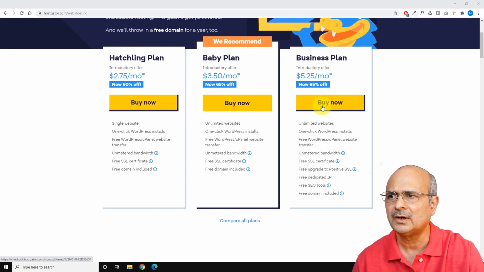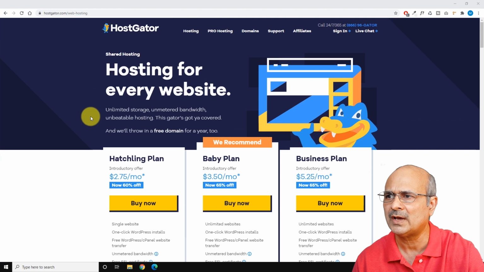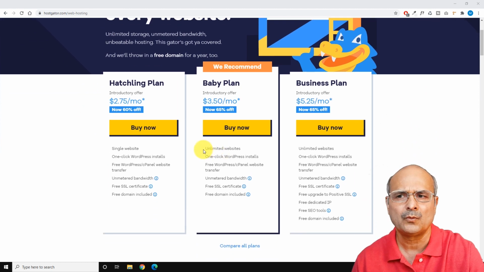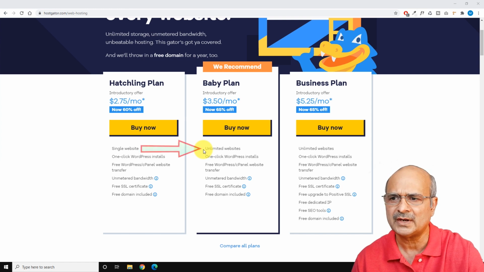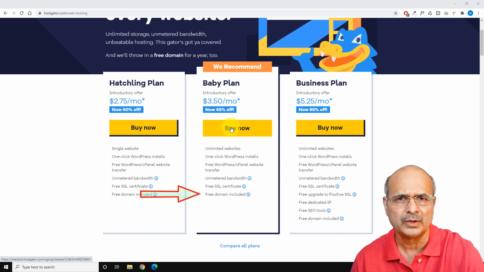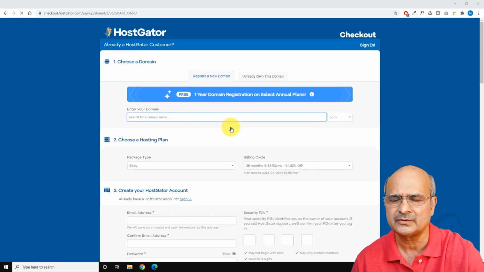So let's see, they've got 2 or 3 different options here. The Hatchling plan, which is a very economical one, and then the Baby plan, which they mostly recommend, and they offer good services with it. If you're just testing it, you can go with the Hatchling plan. But if you are thinking of sticking around with them, you can select the Baby plan. It has unlimited websites, and of course you can see one-click WordPress installation, and they're offering you a free SSL certificate, free domain included mostly for the first year, and after that they will be charging you this. So if you select this Baby plan, it has some good options here.